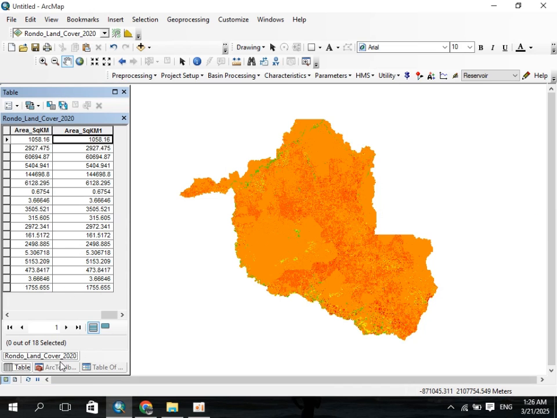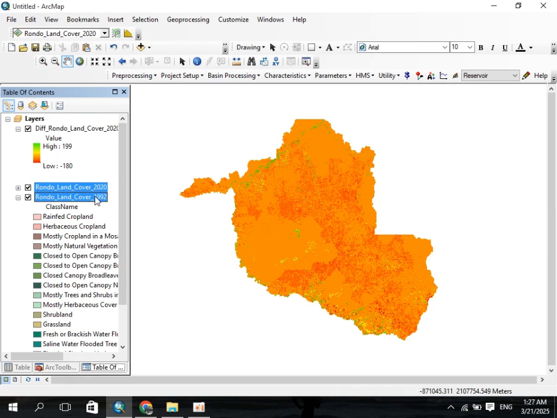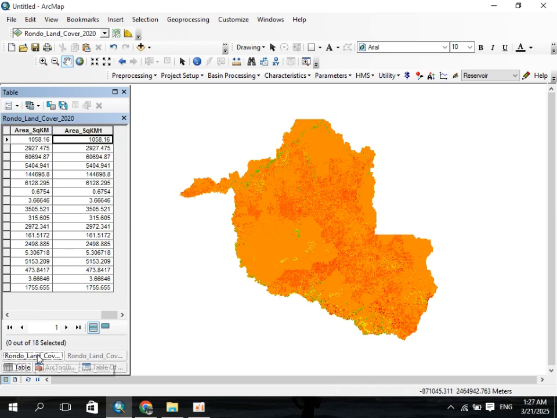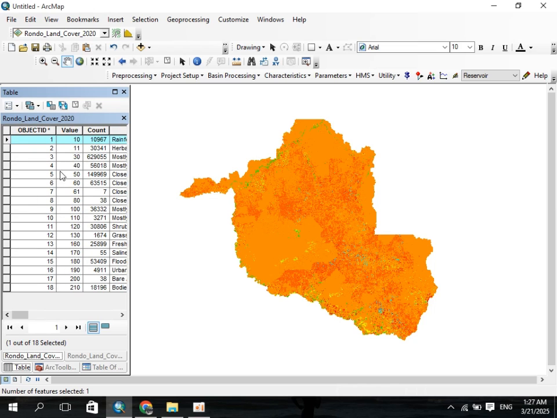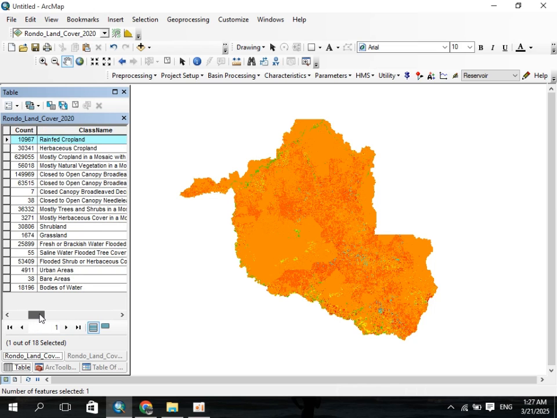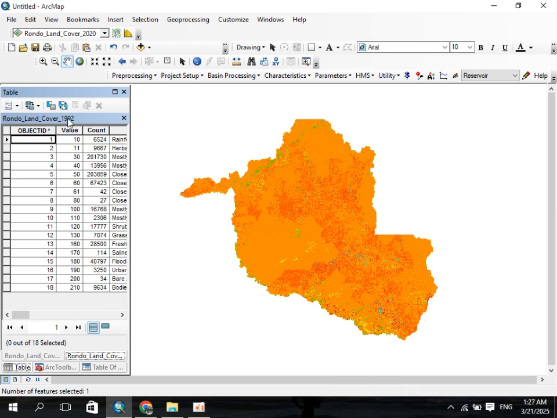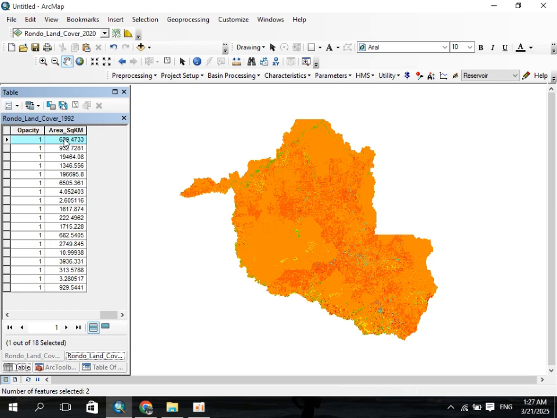So this is for the case of 2020, and you can also see the attribute table for the year 1992. So you can visualize that. For instance, for the first case, the type of land use is called rainfed cropland, with an area of this much square kilometer. But when it comes to 1992, the cropland is this small. You see now how you can see how much the cropland is expanding.